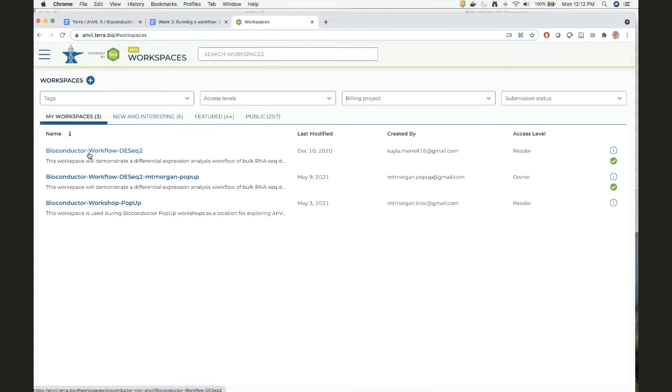workspace. And if you don't, just shoot Kayla a message with the name of the AnVIL account that you use to log in, and she'll add you to the group that gives access to this. You can see it was developed a little while ago.